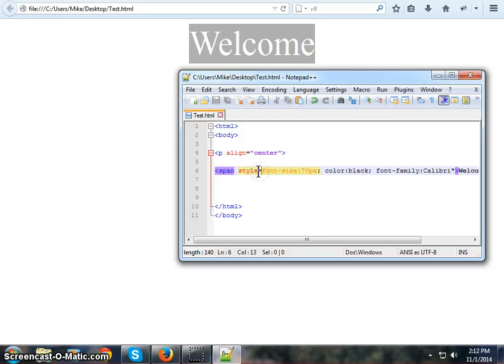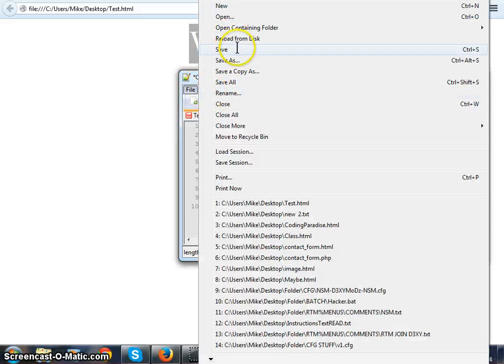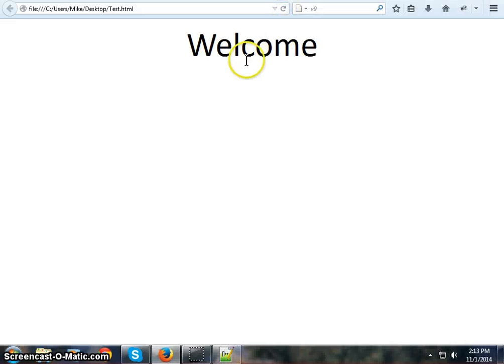Let me put this back in quotes. Oh wait, that quote really doesn't matter. I'm trying to figure out. Okay, let's not close it. Let's not close it and see. Watch what happens. Okay. File. Save. Refresh.